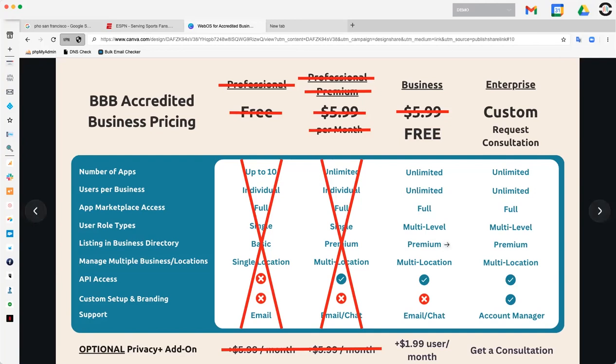We'll get into that in just a second. That's very exciting. But you'll get a premium upgrade of that. You can manage multiple locations. You get full API access, and you get the upgraded support to email and chat instead of just the email.